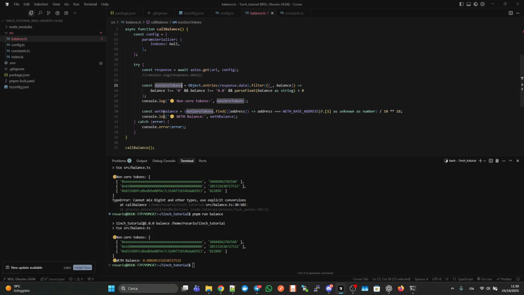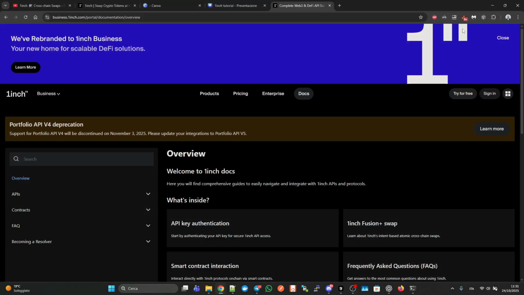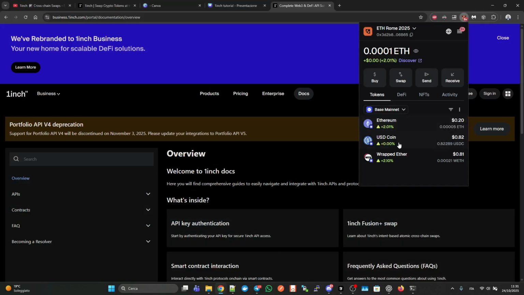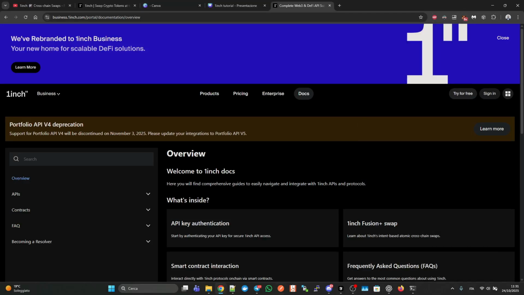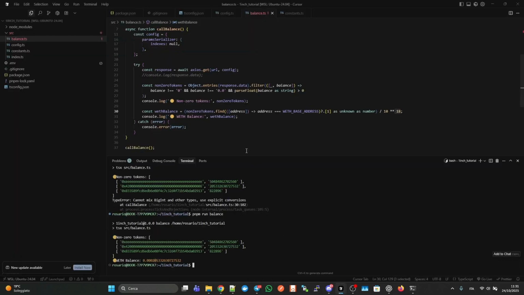And I want to show you that, for example, the WETH balance, in this case, let's take this one here. If we divide this WETH balance by 10 to the power of 18, because it has 18 decimals, and try to print this, it returns 0.30220, which is exactly what we see here on MetaMask in my wallet. Okay, so it is working, and this is an example of calling the balance API.